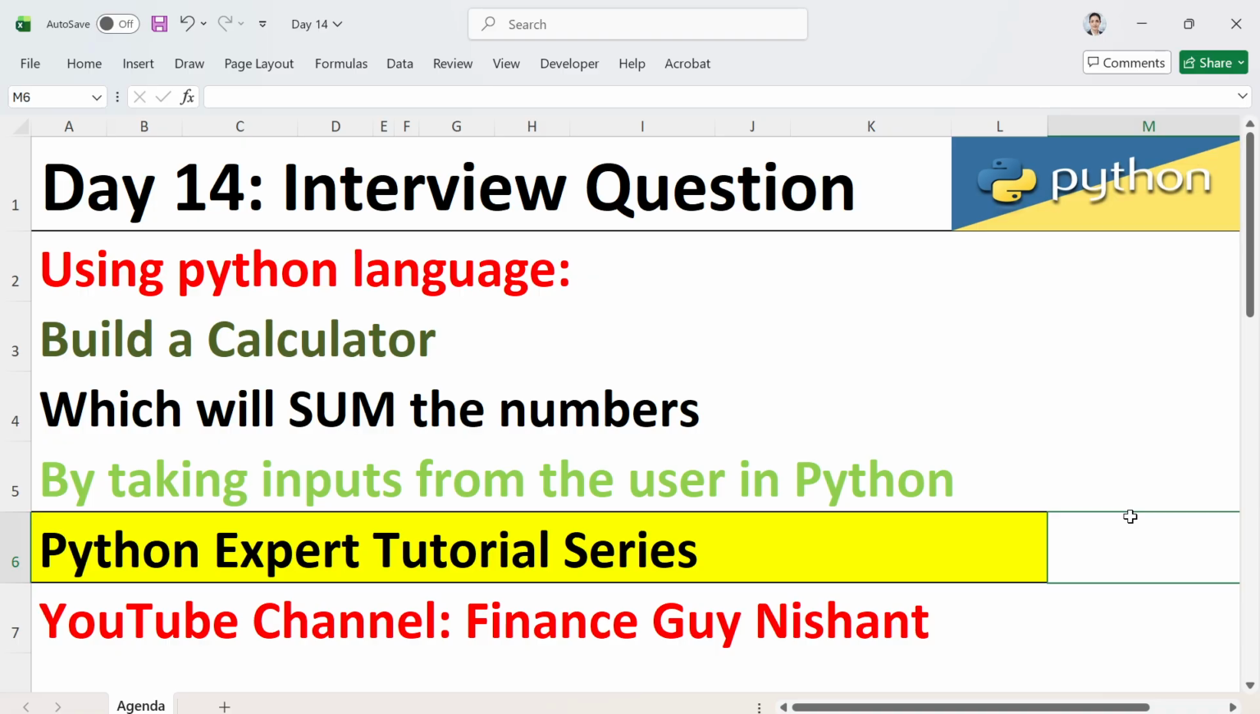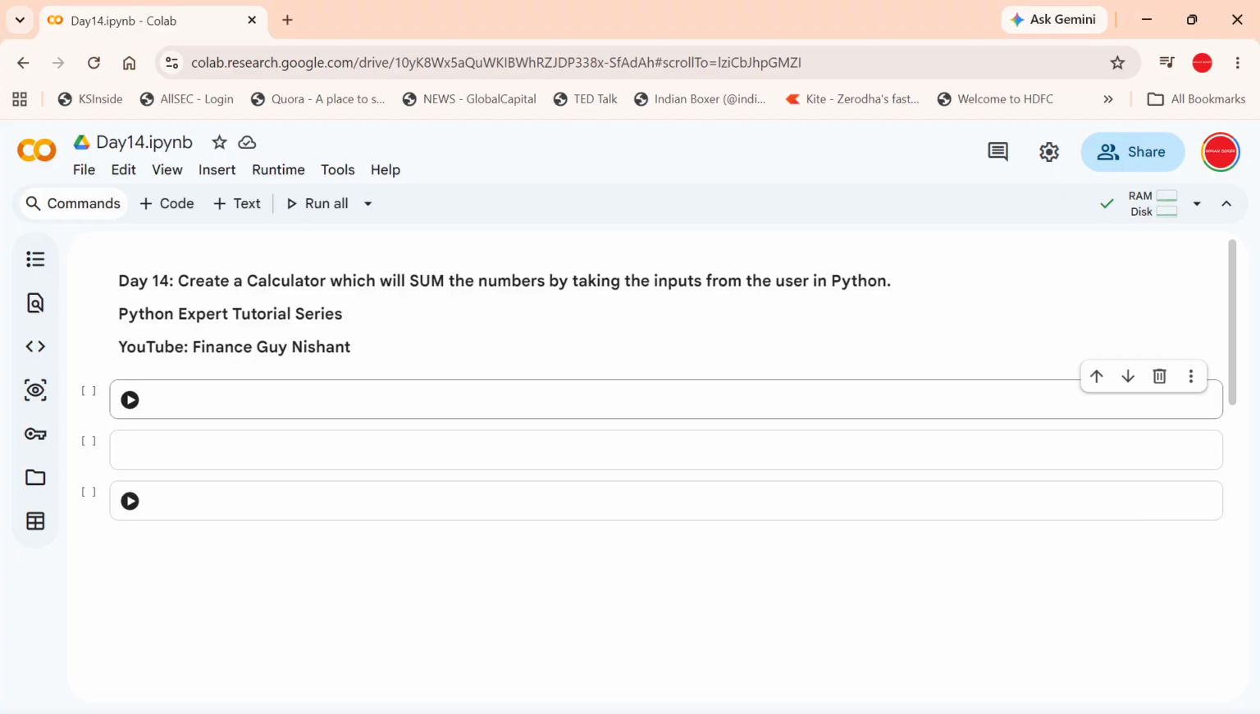We will be working on another interview question: can you build a calculator which will sum two numbers, and inputs will come from the user? So that's what we are going to work on today. I have it set up over here: we are creating a calculator which will sum the numbers by taking the inputs from the user.